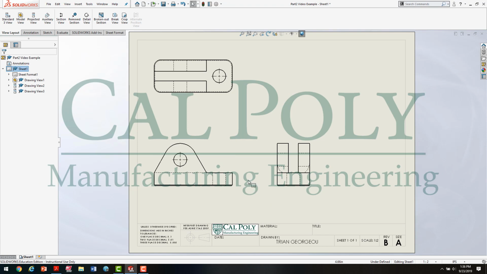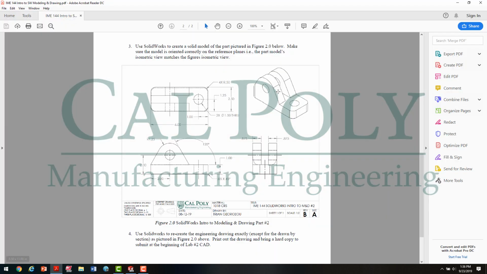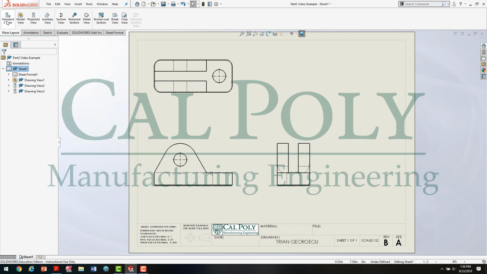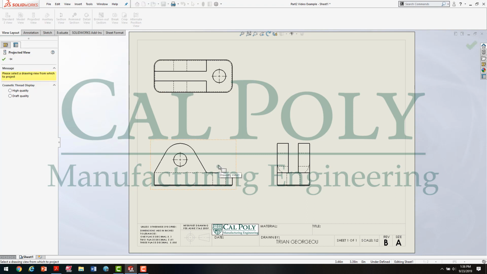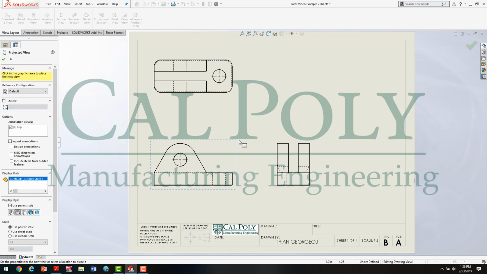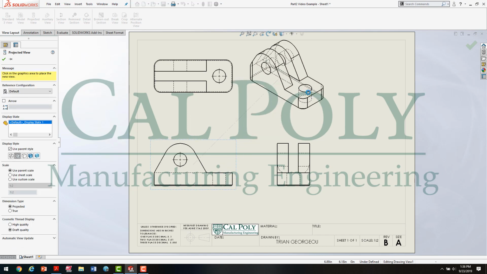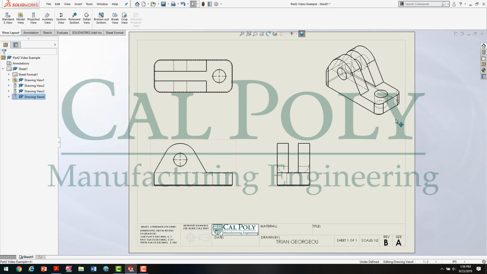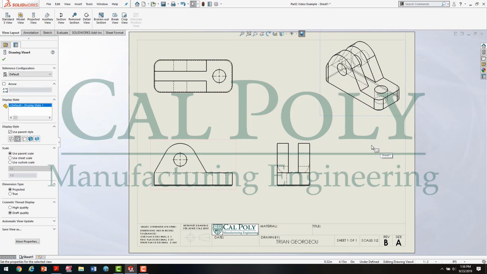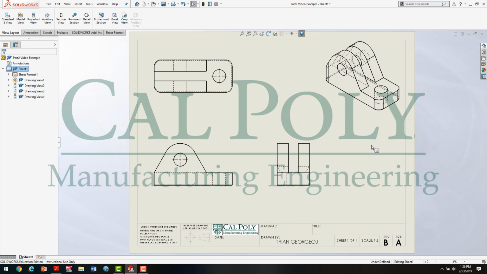Now, you'll notice if I go back to the drawing provided, we have a pictorial view or an isometric drawing of the part in the upper right corner. The Standard 3 View option does not create a pictorial drawing. So what we're going to do is we're going to use the Projected View button. We're going to click on the main view, the front view, and drag out diagonally in order to create a projected view or an isometric view based off of the front view.